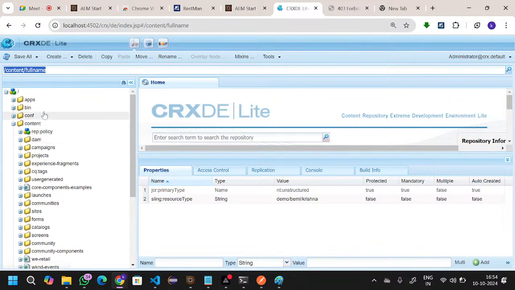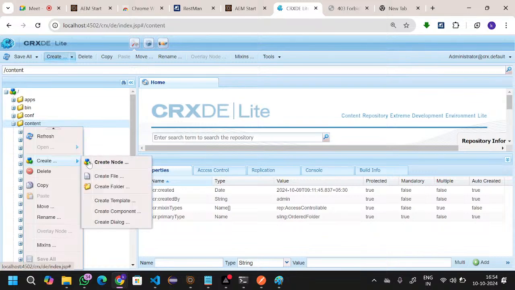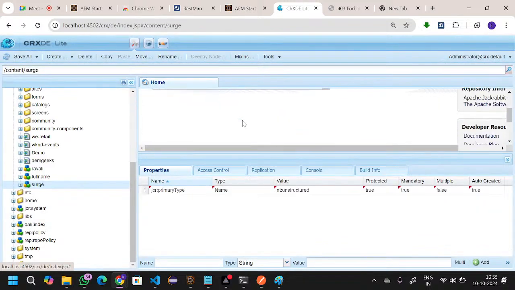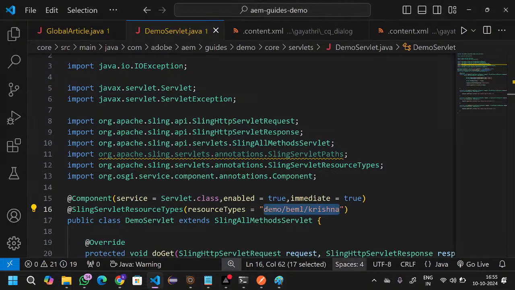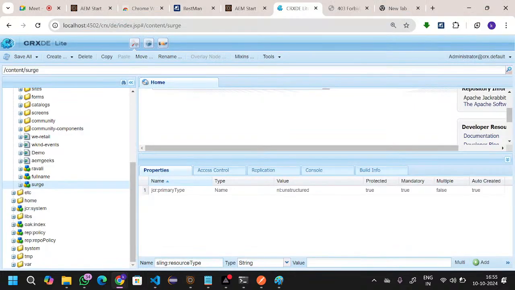For example, I am going again to the content node and creating one more node. The node name I would like to mention as some name, click on OK and then save all. Then you can add the Sling resource type, sling:resourceType. The path you can copy from here, demo VML Krishna, like that you can copy from there. Paste here, add the path, save. Now you can copy this path.